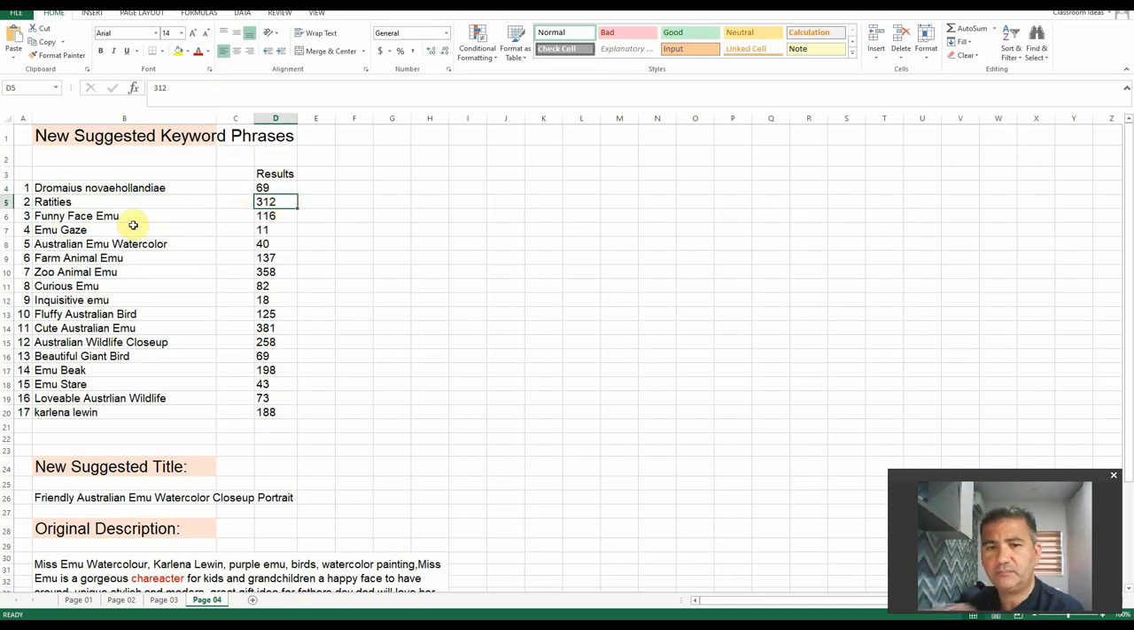listed on. Funny face emu, 116 results. Emu gaze came back with 11 results. Okay, you could be number 12. Australian emu watercolor. Okay, you've got 3 great keywords put together. When I searched it, there were only 40 results on Redbubble. Farm animal emu, 137 results.